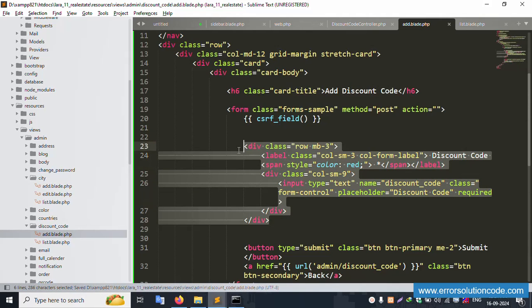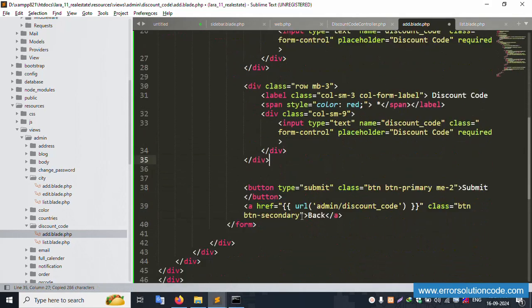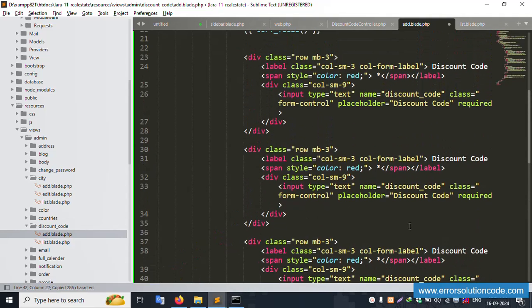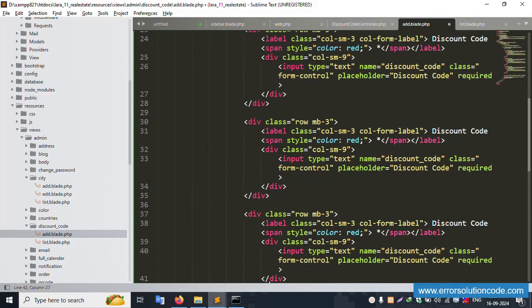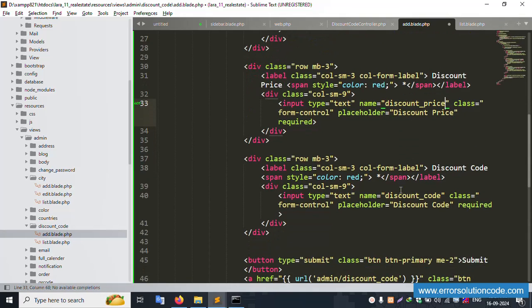Next here, same copy and paste here. Paste here two times. Next is discount price. This is discount price. This is the discount price set, and this is the name only. This is discount price. Good, working.